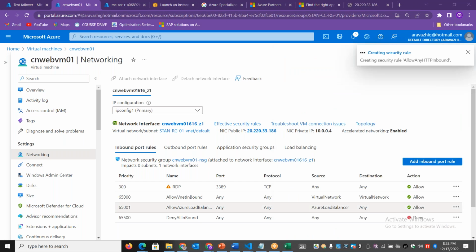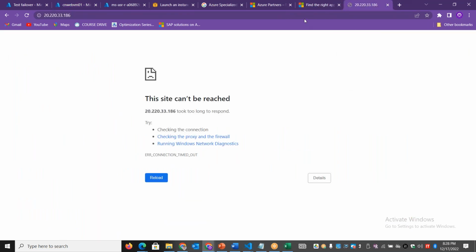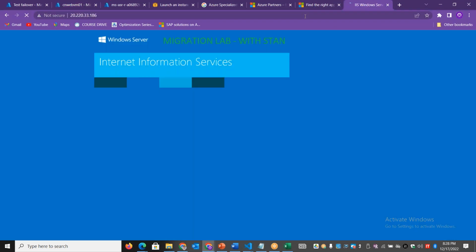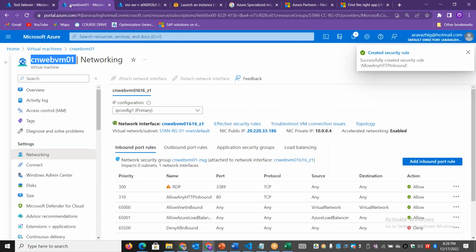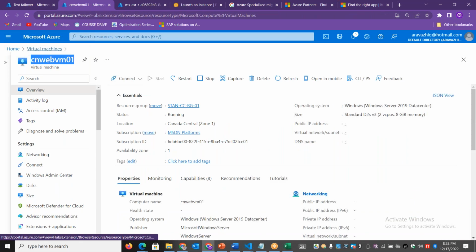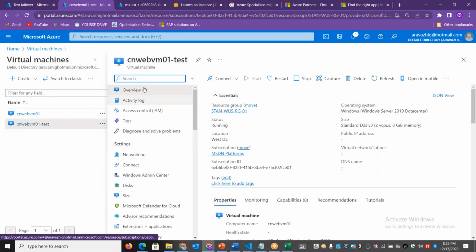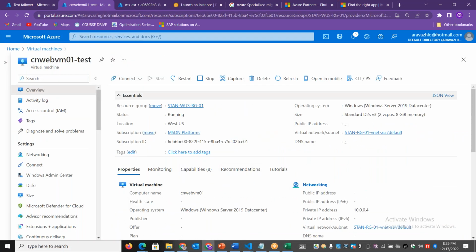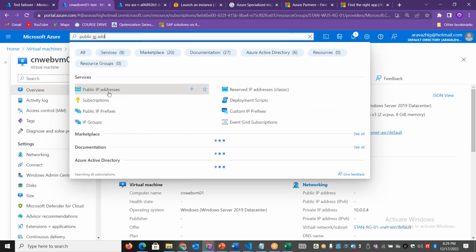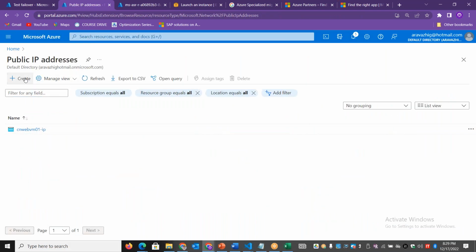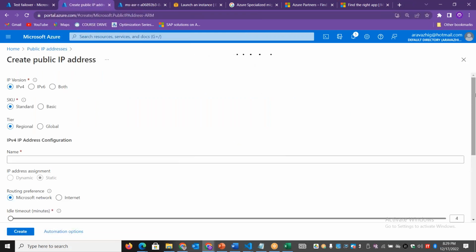Okay, this is on the source machine, on the CN web, which is on the Canada Central. So it is working on Canada, but we need to check the same on the destination side on the West US. Okay, it has not assigned any public IP. What we can do is we can go and assign a public IP now in West US. Go and create a new public IP address in West US because I want to test it from my home itself. If I have another machine in that West US, I can log in there and check.